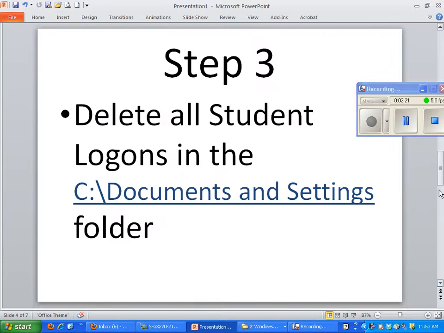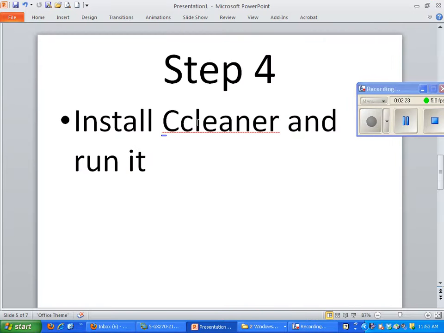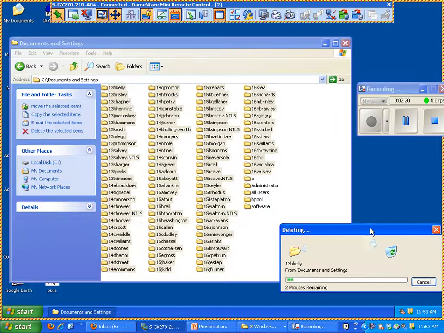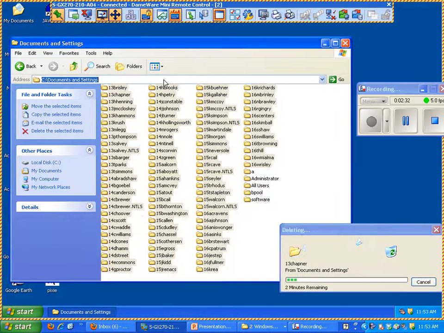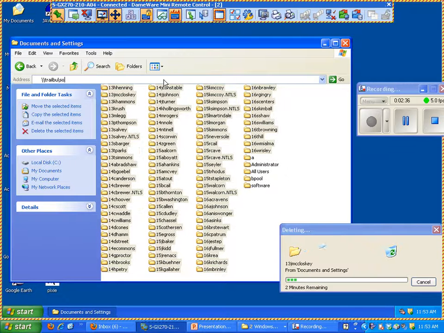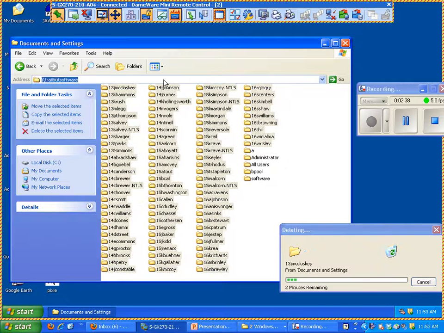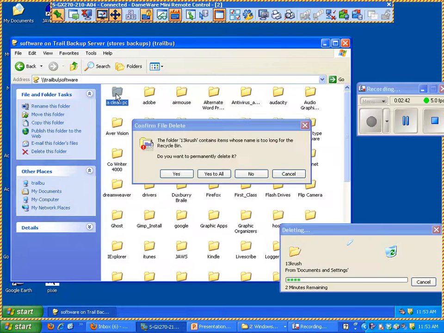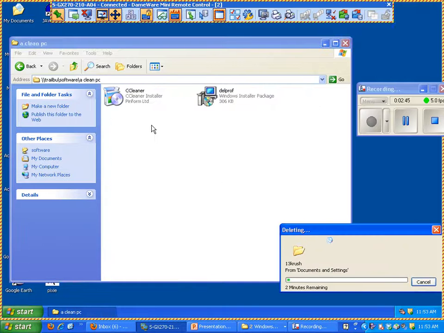Step 4 is to install CCleaner and run it. So we're going to go and install CCleaner on this PC. Again, I can leave that going, and I'm going to go to where it's at. So it's \Trail BU \software. And in that software folder, the very first folder is called a clean PC, and we're going to run it and just say yes to all of those things.